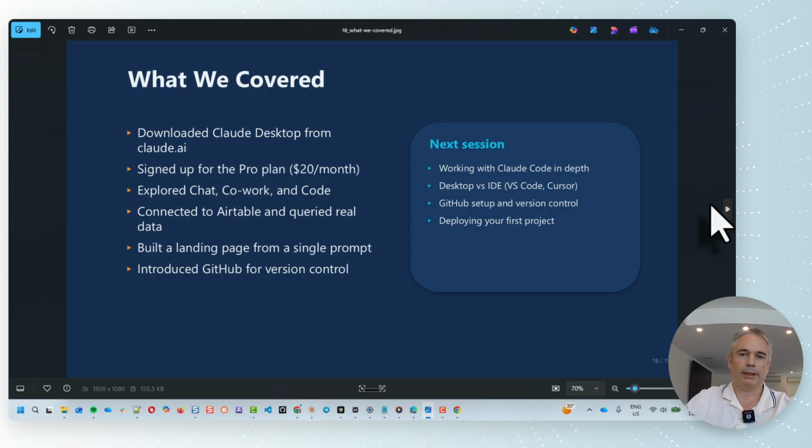We connected up Airtable. So with Airtable, we were able to talk to our voice agents. That was the top of the town scenario, and we were able to look at their calls. We could draw graphs and do all that directly within Claude. We then moved from Cowork to Code, and we built a landing page from a single prompt. But I did go back and forth a little bit, as you saw, and then from there we talked about GitHub for version control. Just touched on that very, very lightly.